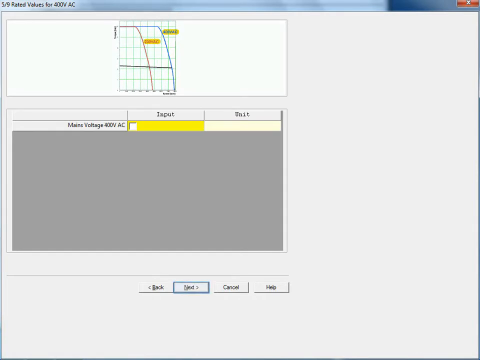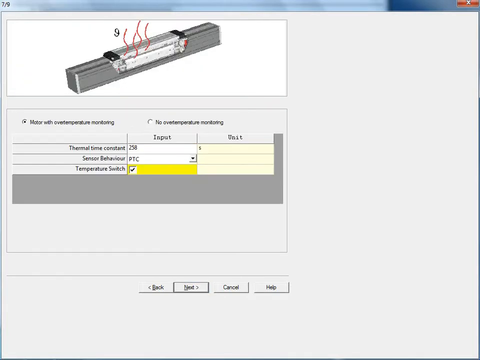Click next. It's not rated for 480 volts AC, so continue. This is the thermistor that's inside of the motor coil. We use it as a switch, so it opens up, increasing greatly in resistance when the motor gets hot.